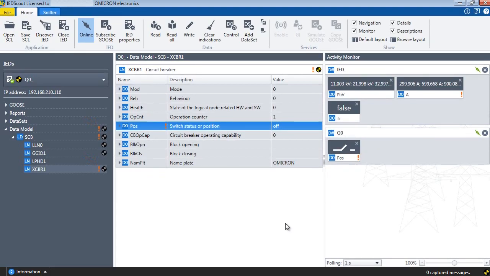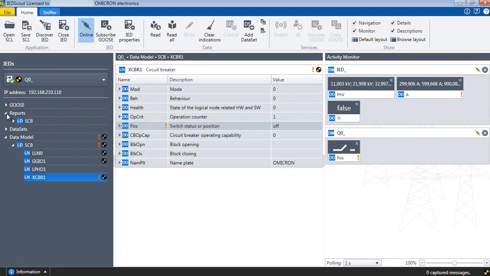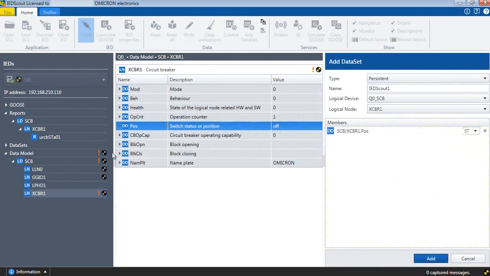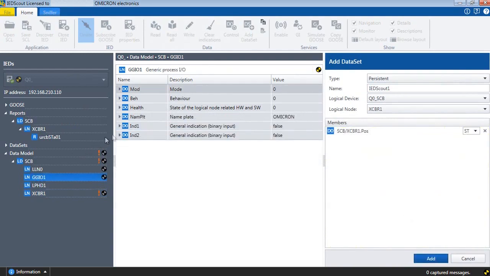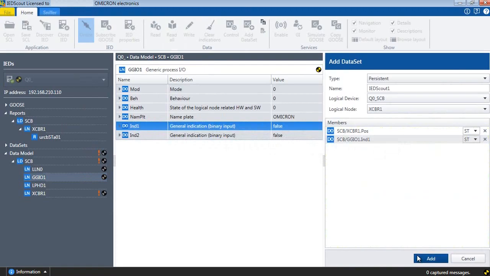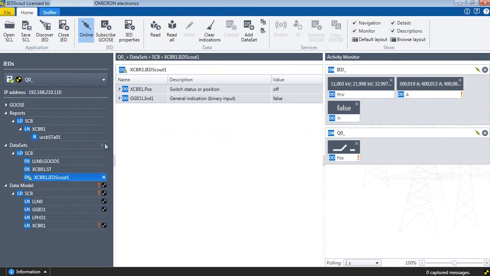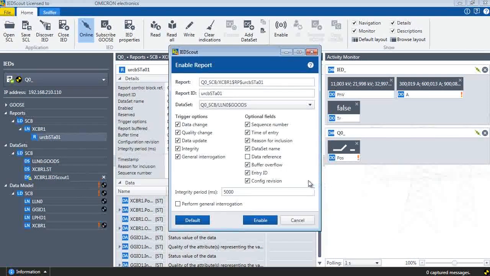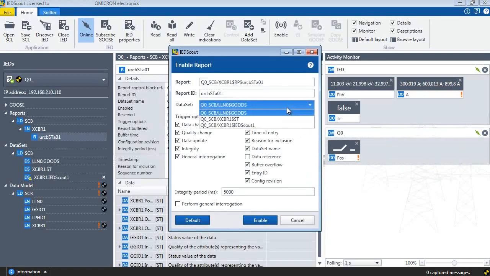IEDScout works as a client to obtain the IED's reports. They can be defined by modifying the data in the respective control blocks. Creating your own dataset is quite easy with the Add Dataset option. Just drag and drop any data object or data attribute of your interest so you can receive and verify any defined report. Dragging the report control block to the activity monitor enables the report and allows you to define trigger conditions and select the associated data set.